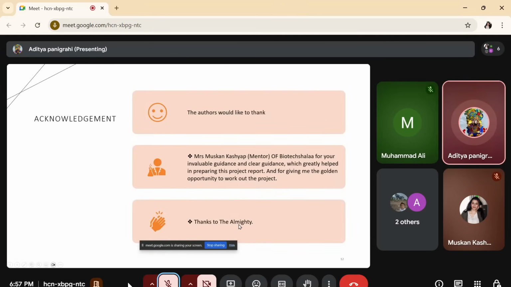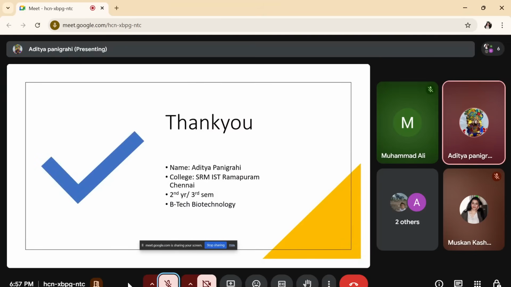I would like to thank Muskan ma'am for teaching us Biopython and making me knowledgeable about it, because I didn't know that Python can be used in the biotech field also. I used to use it only in molecular docking. I didn't know Python has such a vast scope. So I'm very happy that I went through this course. Thank you, ma'am.